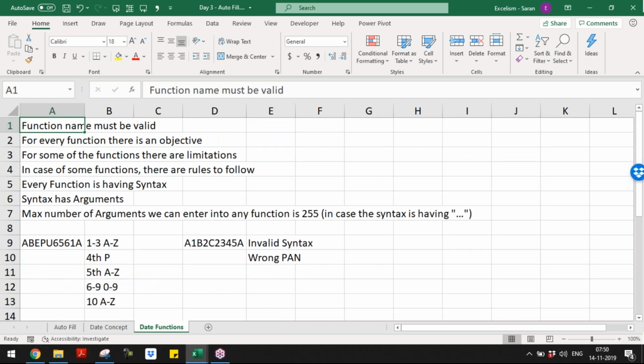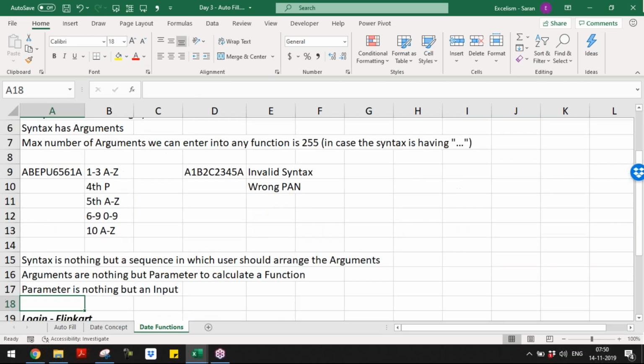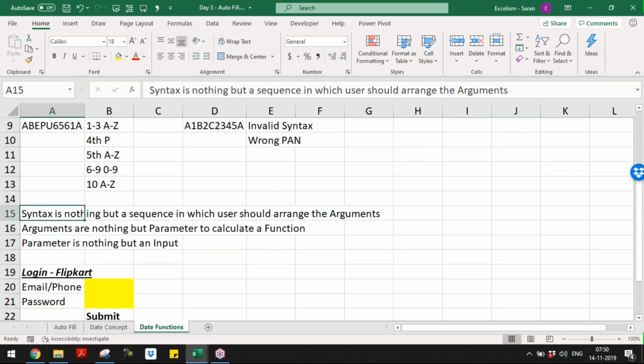Let me have a very quick recap and tell you the meaning of each and everything. Function name must be valid. You must know which function is for what. That is an objective. For some of the functions, there are limitations. You must understand the limitations. In case of some functions, there are rules to follow. Every function is having a syntax. Syntax has arguments. The maximum number of arguments where your syntax is having dot dot dot is 255. It is exactly like our PAN number. Syntax is nothing but a sequence in which users should arrange the arguments. Arguments are nothing but the parameters to calculate a function.